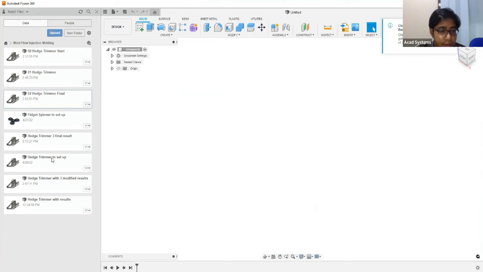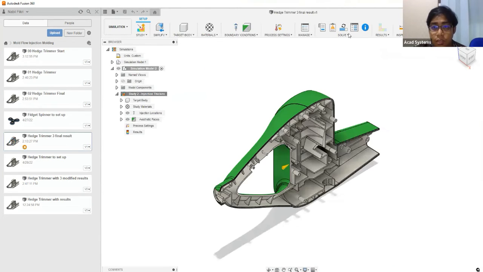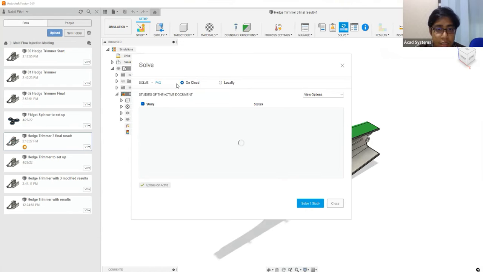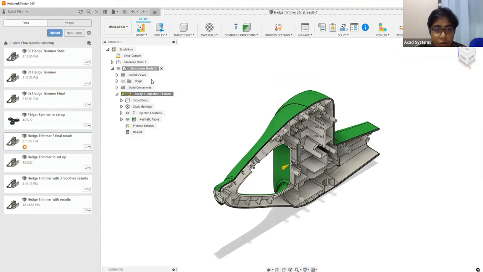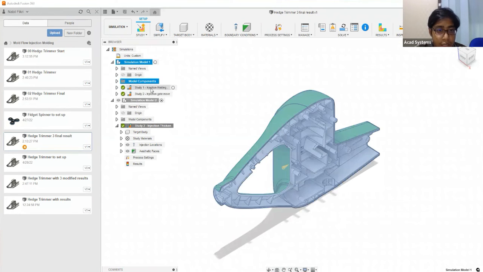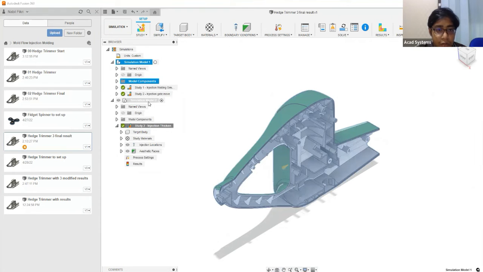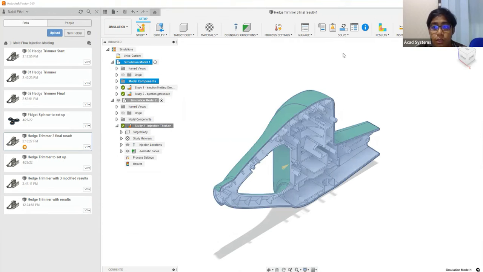So let me see if I have, let me just click this one. So hopefully some of these solving has been done. So we can take a look and compare each of these. Right, so 3 of the studies have been done. So I'm going to close, and I'm going to check back. So we have simulation model 1, study 1, study 2, and we also have simulation model 2, study 2.